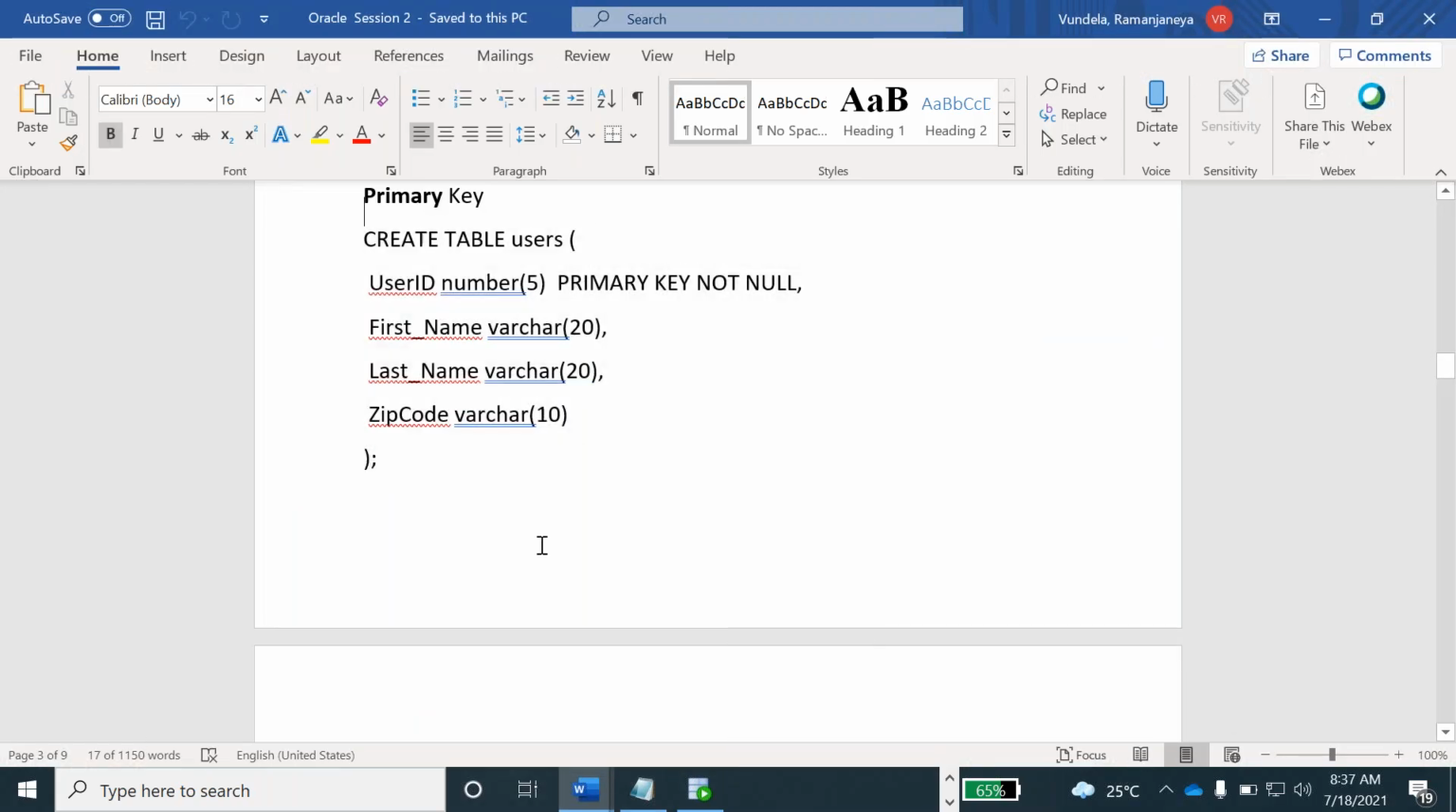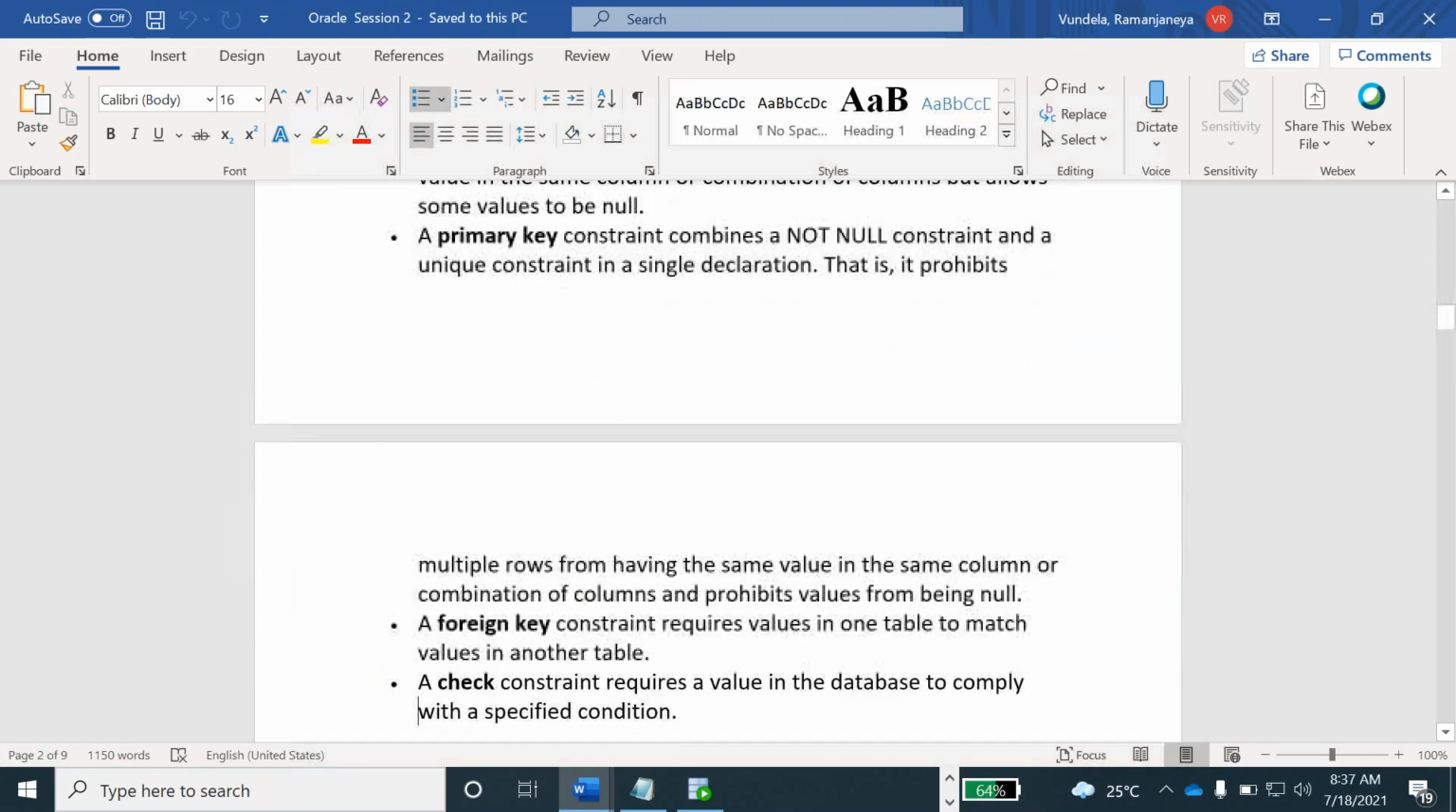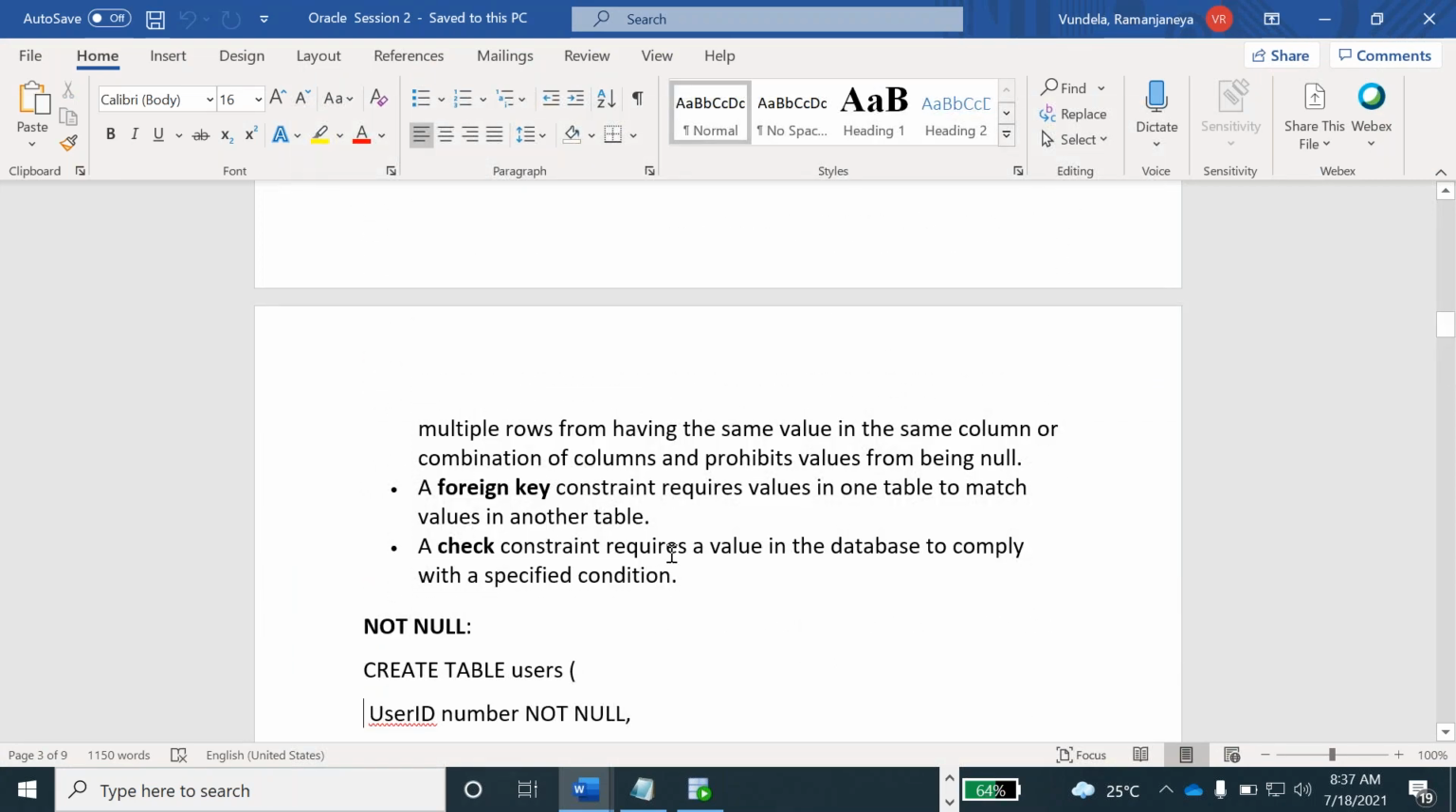One more constraint is there, that is the check constraint. This is a different check condition, guys. The check constraint means whatever condition we require, that condition we are going to pass. For example, I want to load only values greater than a limit. The sale amount is there, so I want only positive values to load into my table.